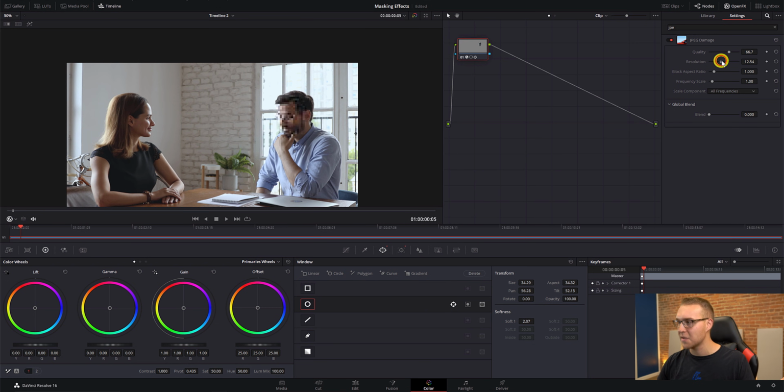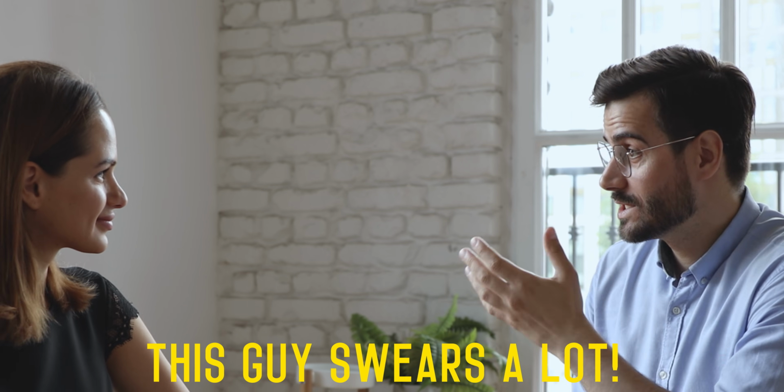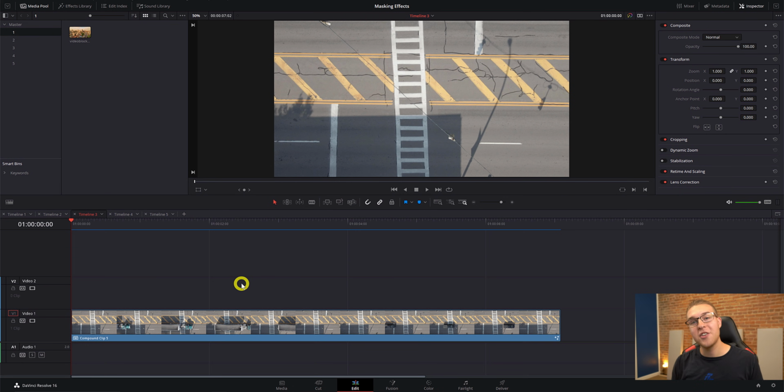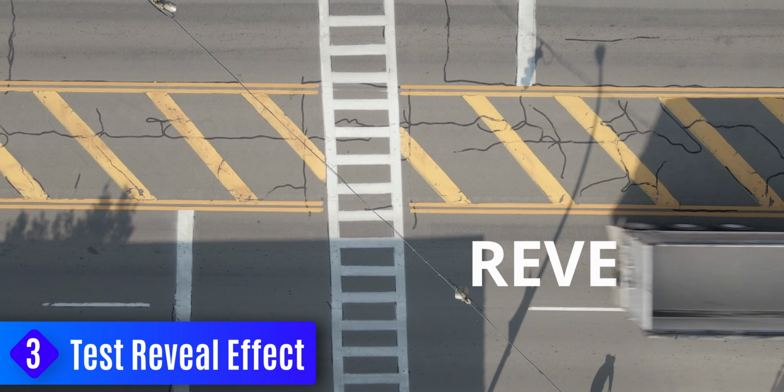And if it's not enough, you just bring up the resolution even more. It's as easy as that. And if somebody swears, you just track the mask to their mouth and do the same thing. Now moving on to our third masking effect, we have that classic text reveal effect.